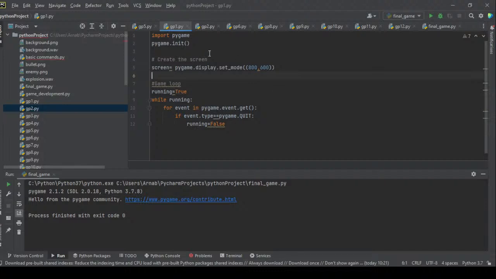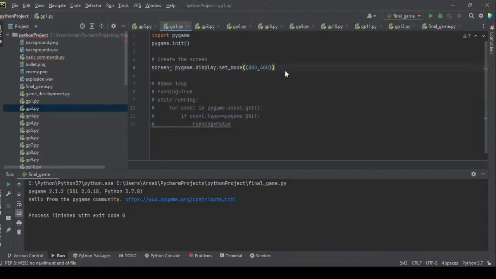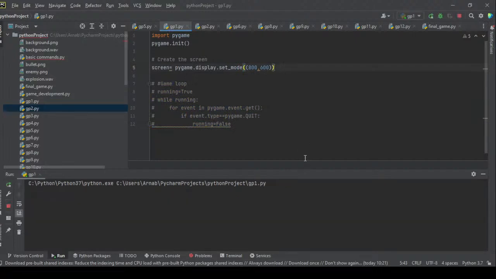Now we are going to the game loop. That is very important. Anything we need to repeat again and again, we need to use a game loop for that. If we comment this and run this program, we are just creating a screen. Just run the program. Look, one screen is enabled, but only for a few seconds.